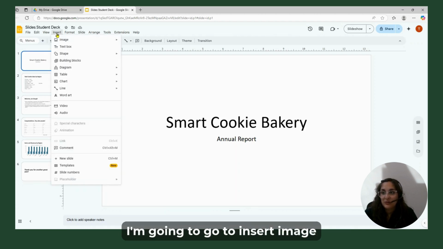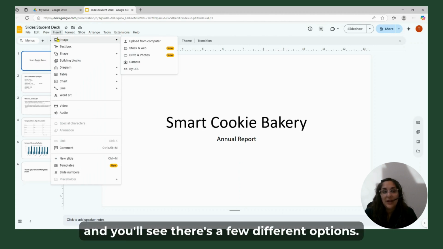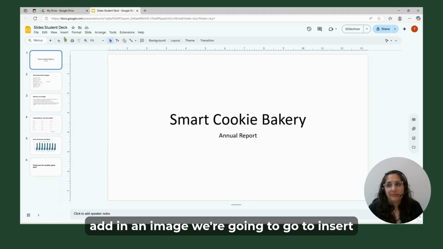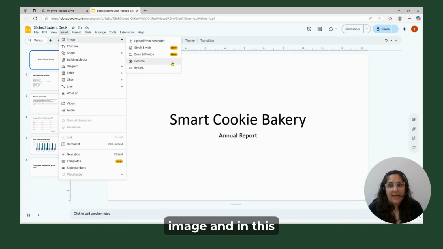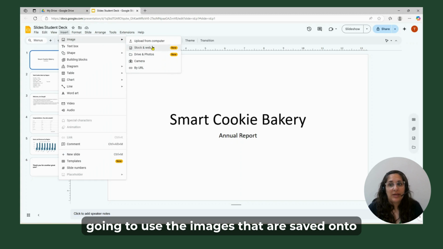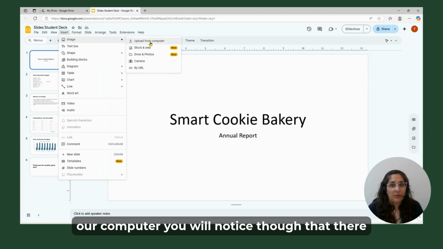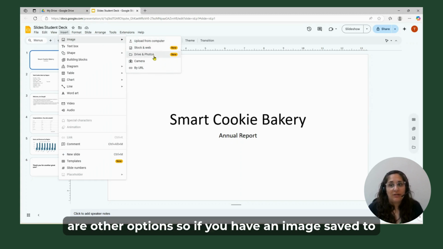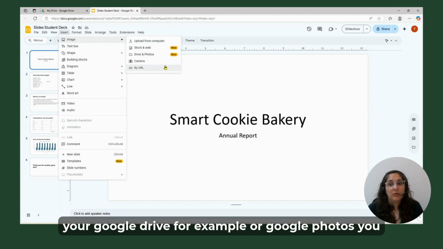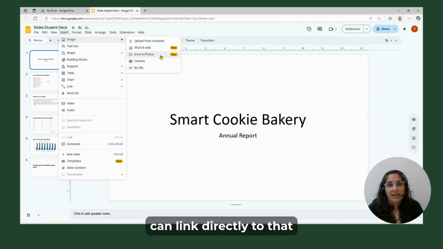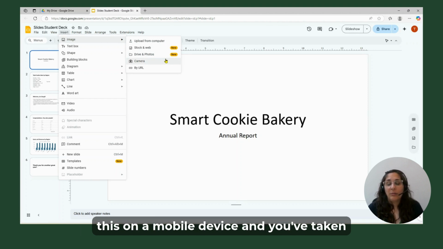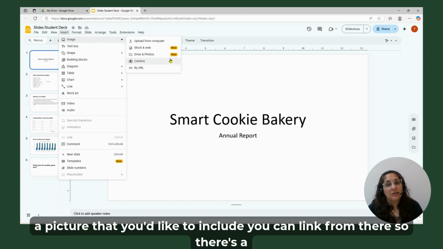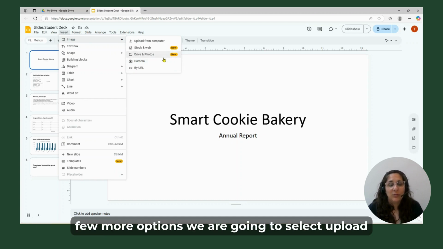For that, I'm going to go to Insert, Image, and you'll see there's a few different options. To add in an image, we're going to go to Insert, Image, and in this case, we're going to use the images that are saved onto our computer. You will notice though that there are other options. So if you have an image saved to your Google Drive, for example, or Google Photos, you can link directly to that. If you have a camera, let's say you're working on this on a mobile device and you've taken a picture that you'd like to include, you can link from there. So there's a few more options.